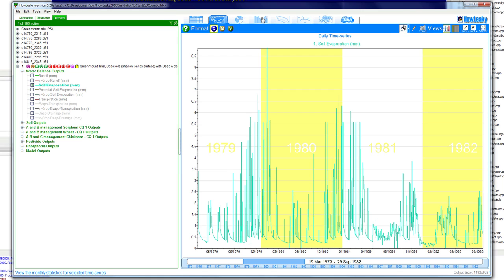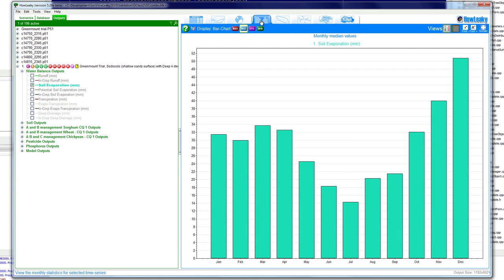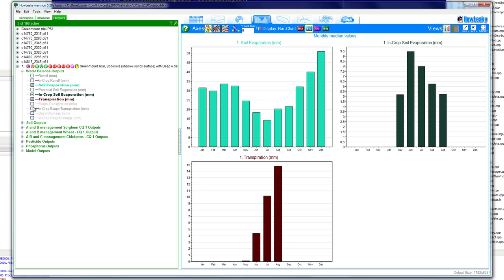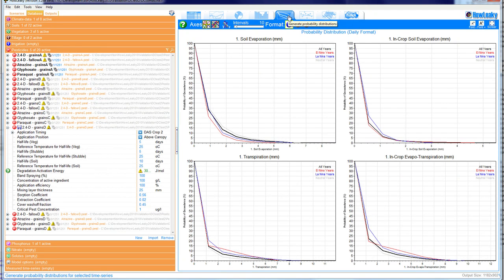There are other tools there for time series analysis, including monthly statistics and probability distributions. These distributions here have been stratified into different climate types, designated as El Nino, La Nina and neutral years.